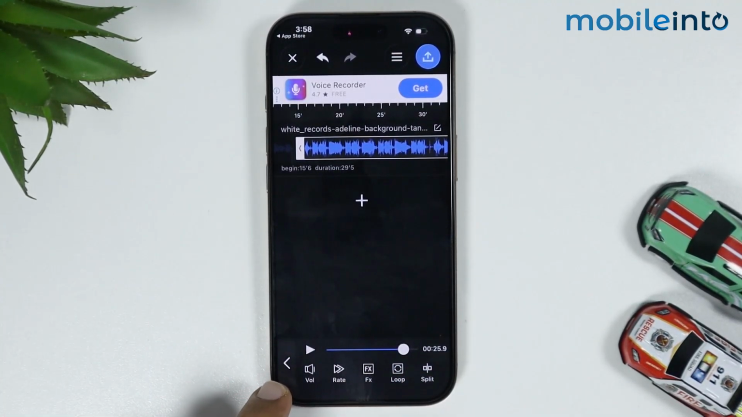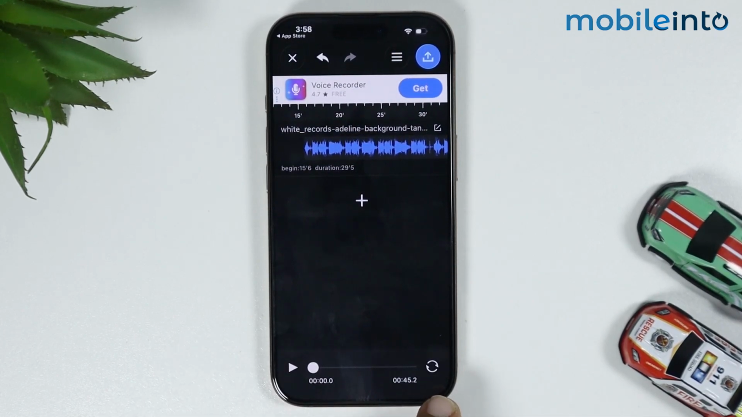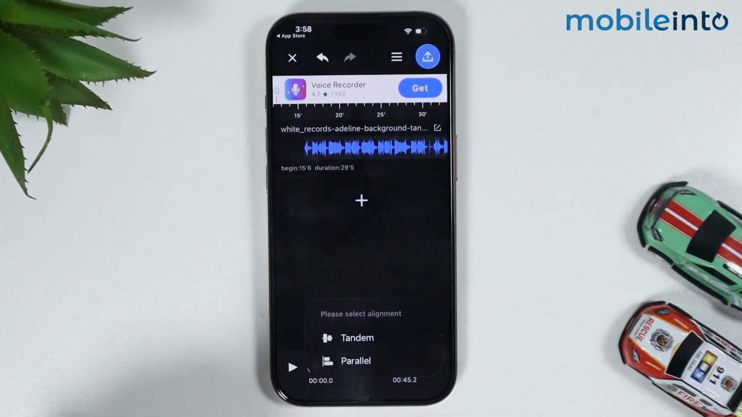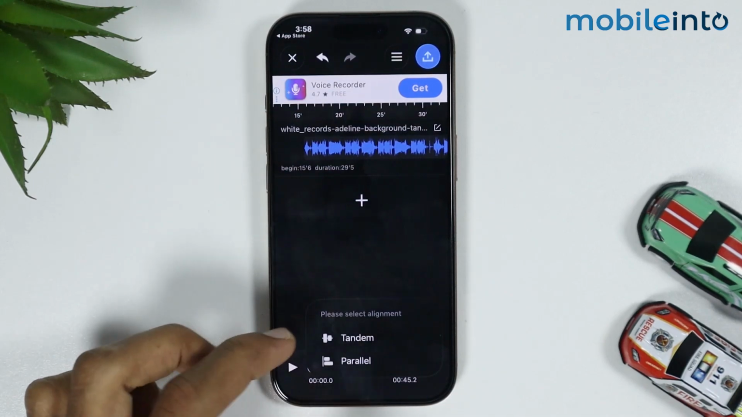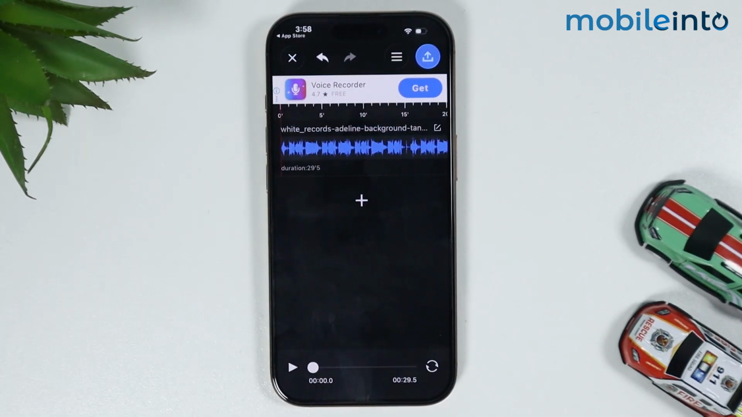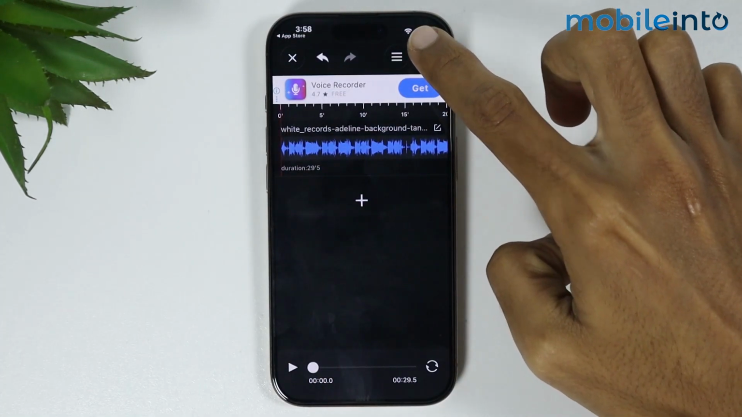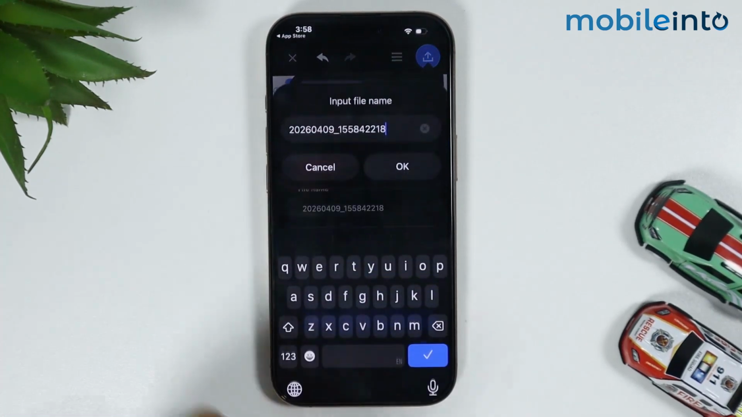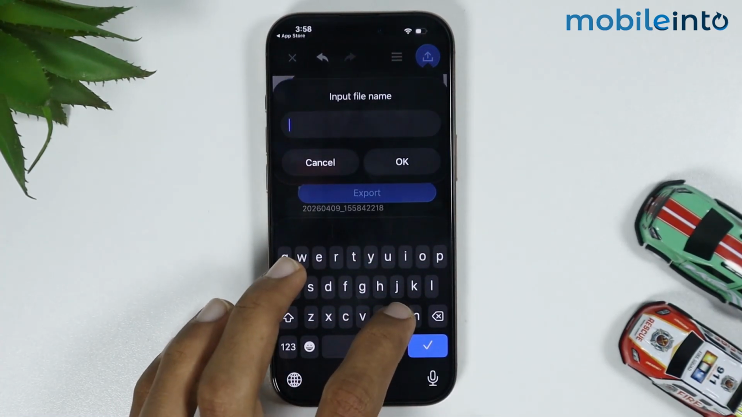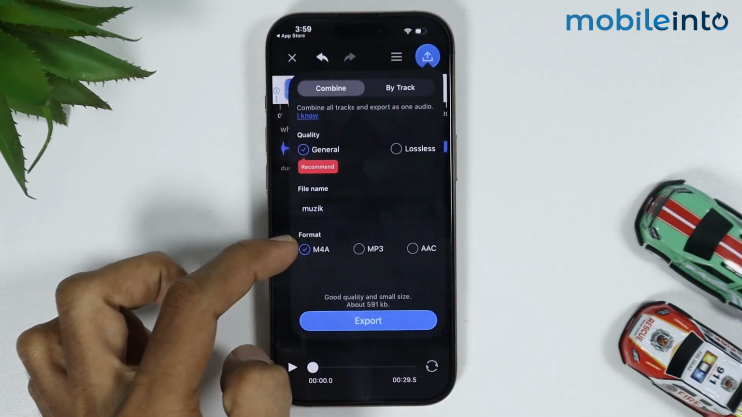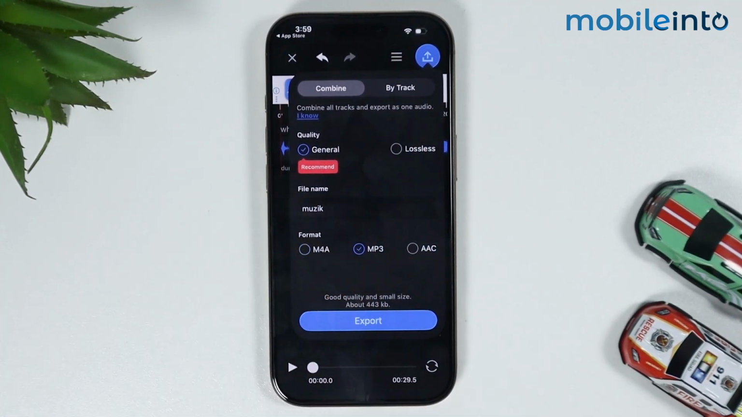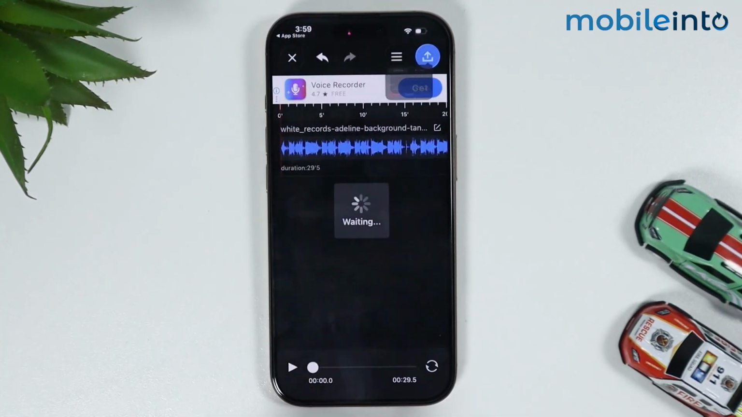After you do that, then just tap on the arrow icon over here. Then tap on the refresh icon at the bottom right corner on the screen. Now just either select tandem or parallel. I will select tandem. And after that, just tap on the share icon over here. Under the file name, just give a name to your file. Then tap on OK. And under format, just select MP3. After you do that, then just tap on export.